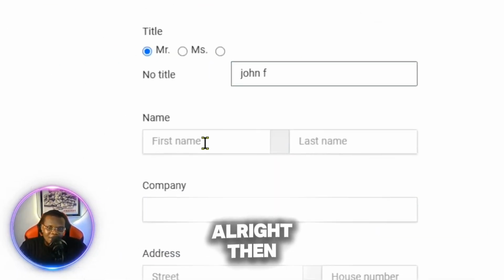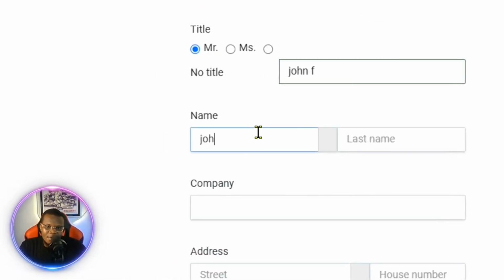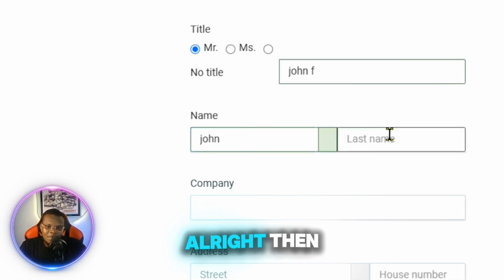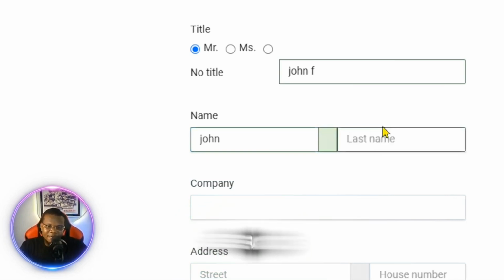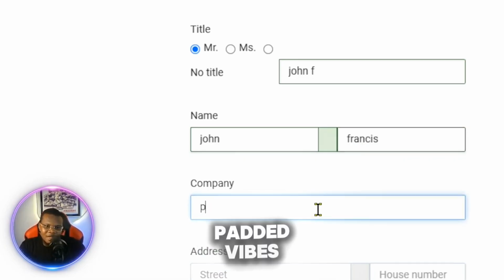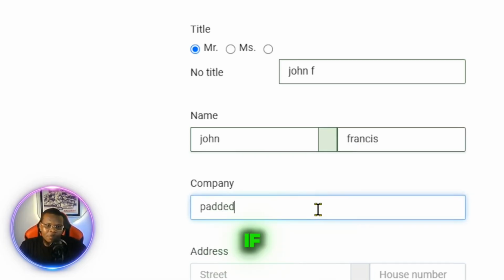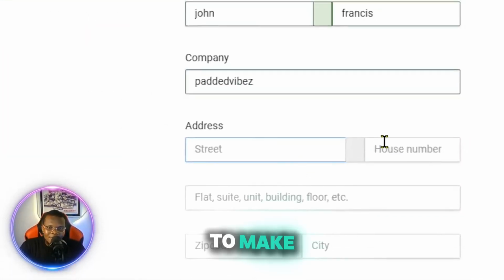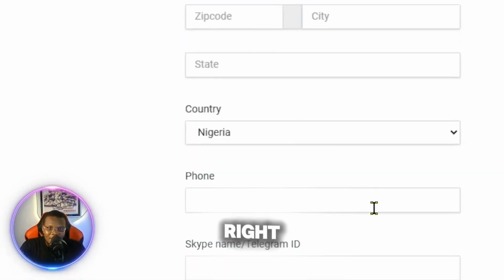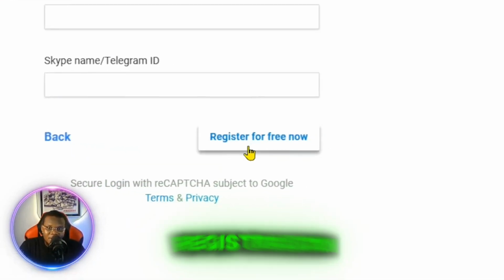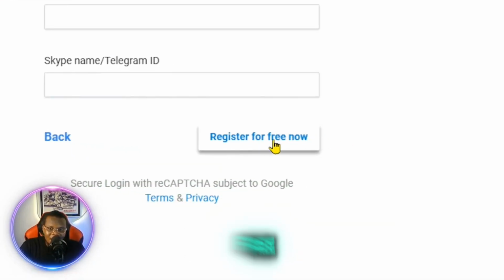Then your first name, make sure you do this. Then your last name, let's say Francis. Then your company name, let's say Padded Vibes. Even if you don't have a company name, just add your name right there. It's not really compulsory. Then your address, just make sure you select any address of your choice right here. Once you're done with all of this registration, just click on this Register for Free button.